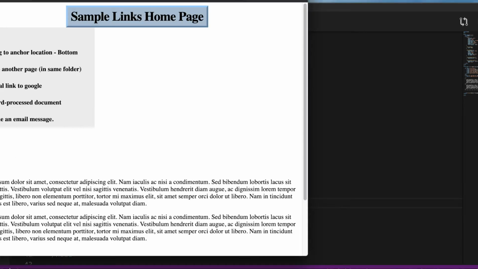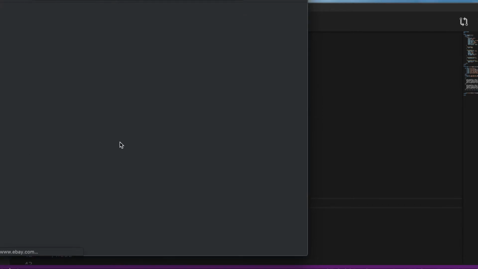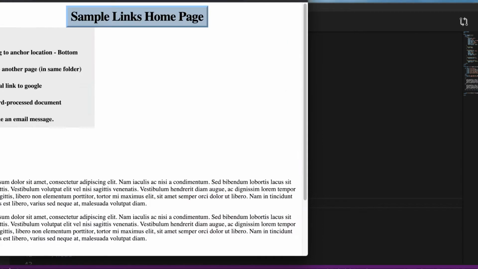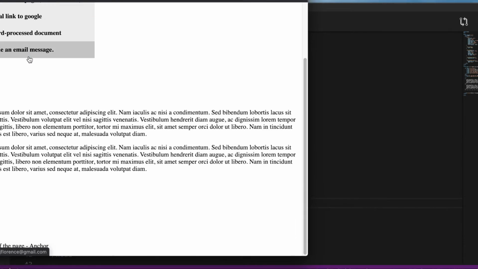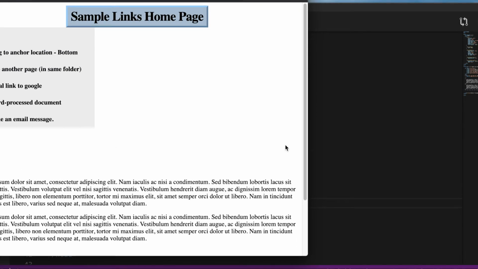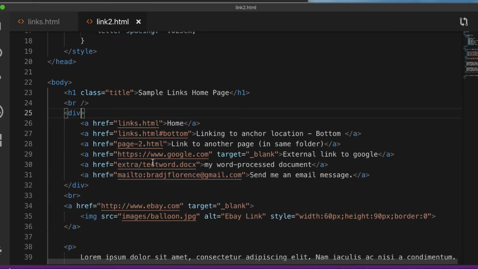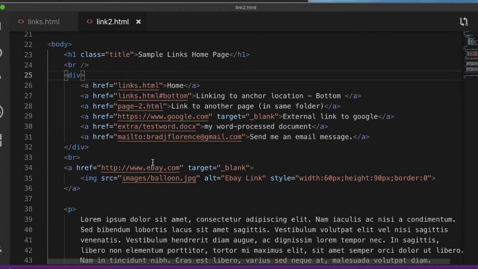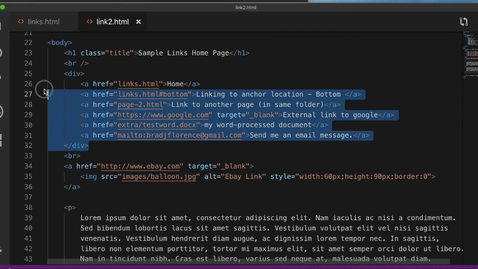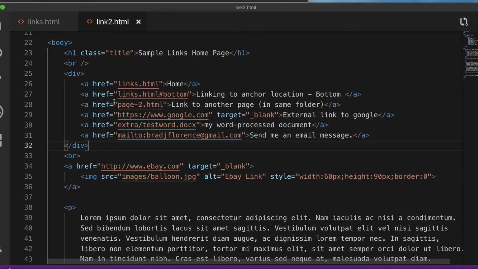This balloon here goes to eBay and also opens in a new window. So I'm going to click this, and this will bring us to eBay. And notice here, linking to anchor at the location of the bottom. If I click this, it'll bring us to the bottom of the page right here. I'm going to show you the second page here. The second page, I only styled the title, and I put all these links in this div, but I did no class and no styling. I wanted to show you what the links look like without styling them.